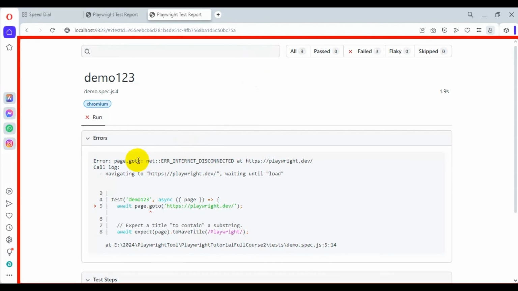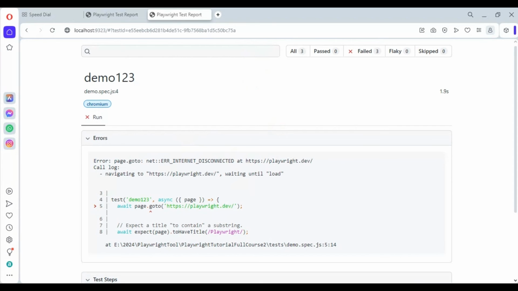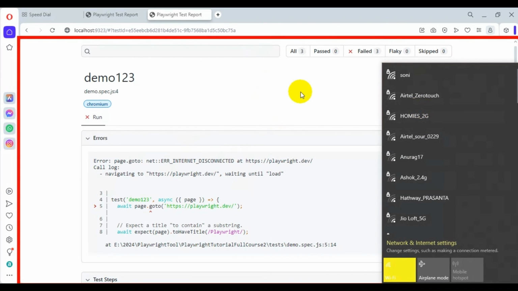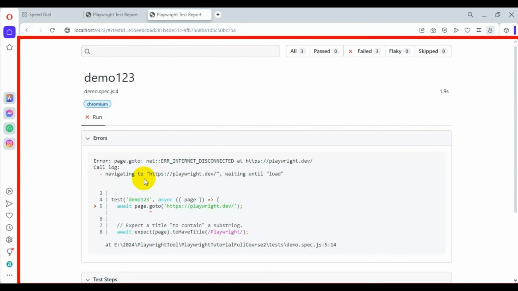If you see here, it is not able to load the URL. In my case, internet got disconnected. Sorry guys, in my case, internet got disconnected. That's the reason it is not able to load the URL. So let me reconnect the internet. Just give me a few seconds, guys. I will connect the internet back, and then our test will be working fine.